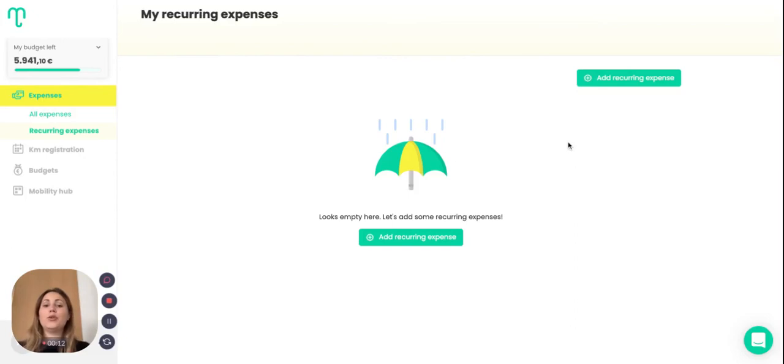Let's say, for example, you have a leasing car in Pillar 1. That's a cost that will need to be deducted from your mobility budget every month. Or you want to finance your rent or your loan with your mobility budget. In that case, you might add the same expense on a monthly basis.